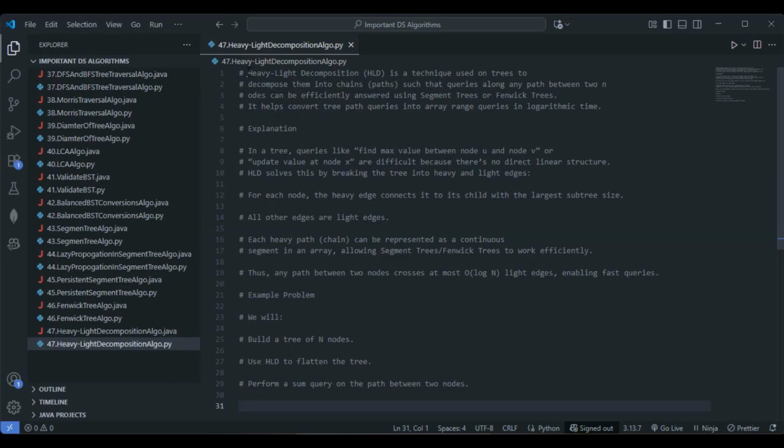What does the definition say here? Heavy light decomposition (HLD) is a technique used on trees to decompose them into chains, nothing but paths, such that queries along any path between two nodes can be efficiently answered using segment trees or Fenwick trees. Again, heavy light decomposition is used with the segment tree or the Fenwick tree. Just remember this one.